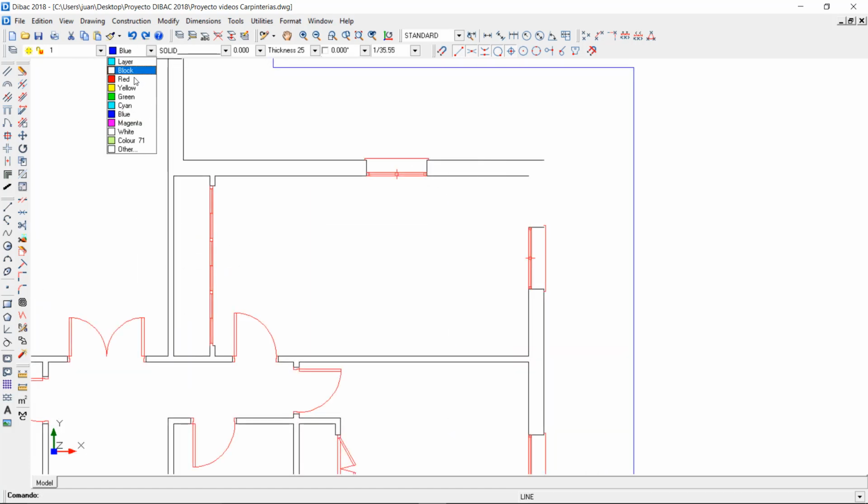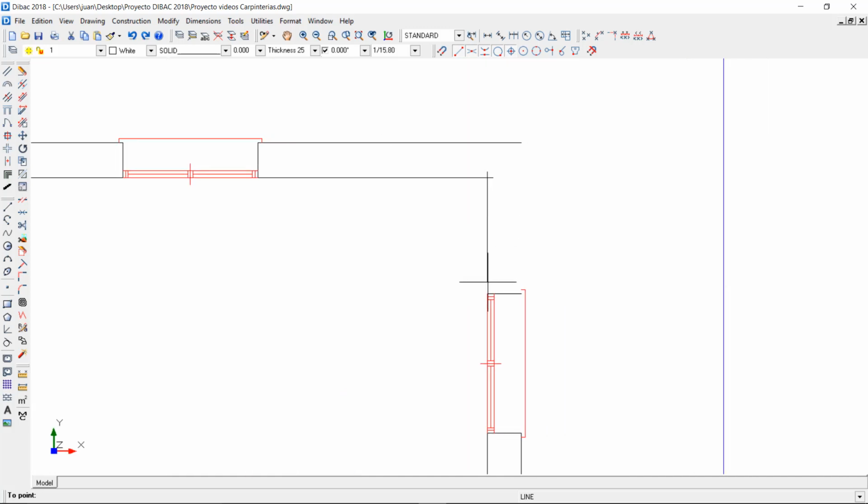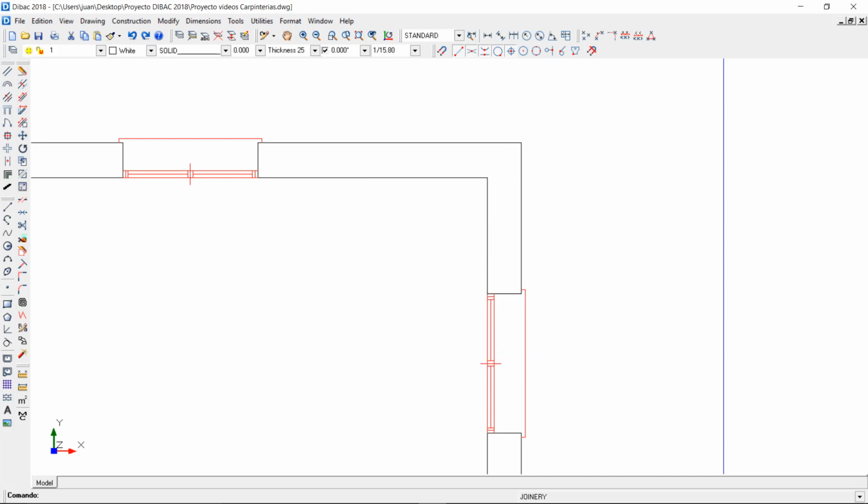It is important to know that drawing walls with the line tool will not allow you to insert joineries or calculate the areas or dimensions. For this, you would need to use the wall tool. Also make sure that you don't use the line tool to complete walls or partitions created with the wall tool. DIBAC will not identify those lines as proper walls and can create certain issues with the geometry.